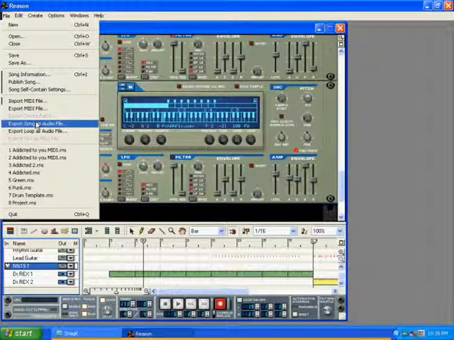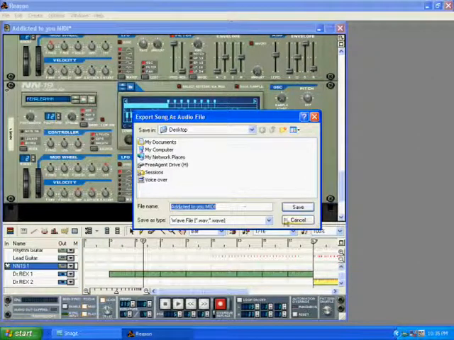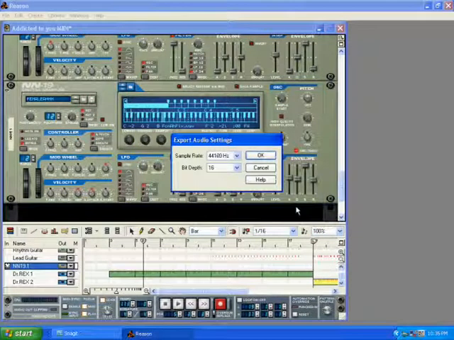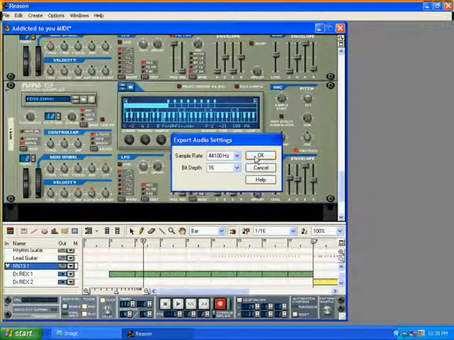Once I'm finished, you then go up to File and Export Song as Audio File. Choose where you want it to go and the name of the song. It's already set at CD format, and you press OK, and that is it. That's all you have to do.